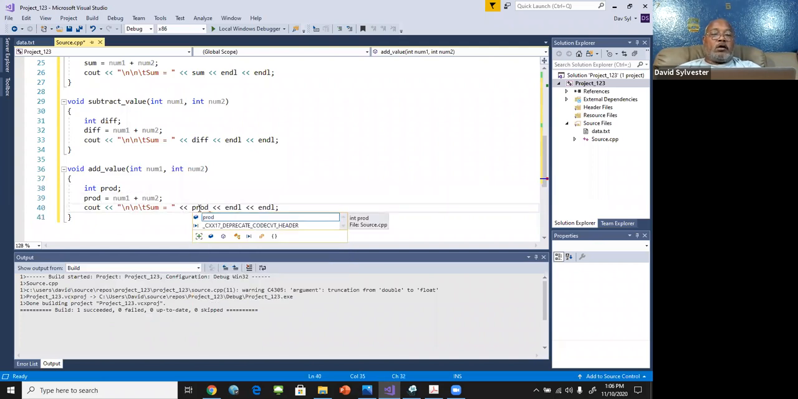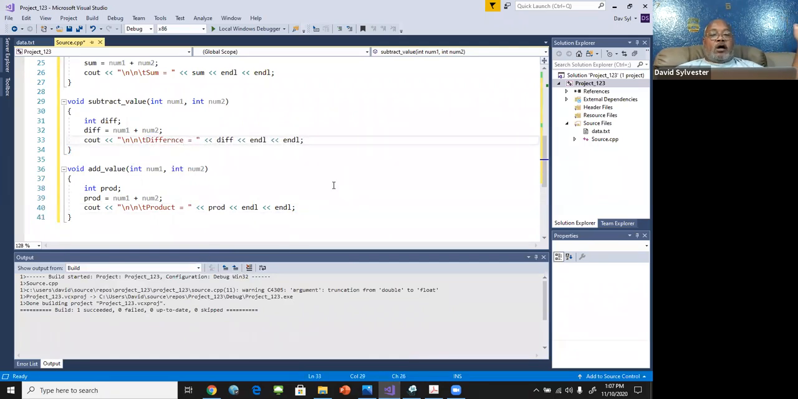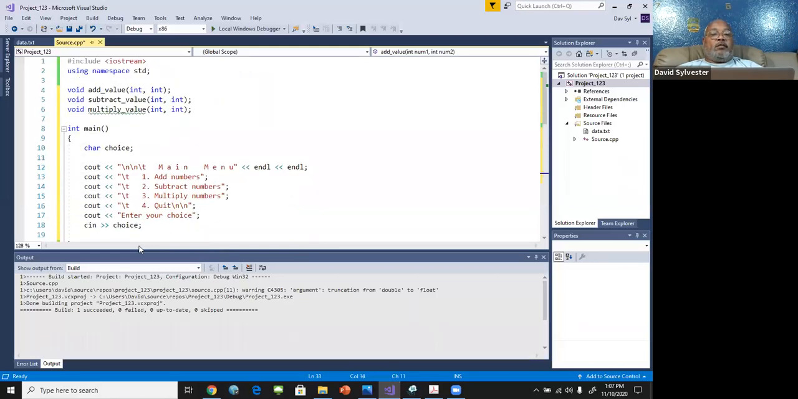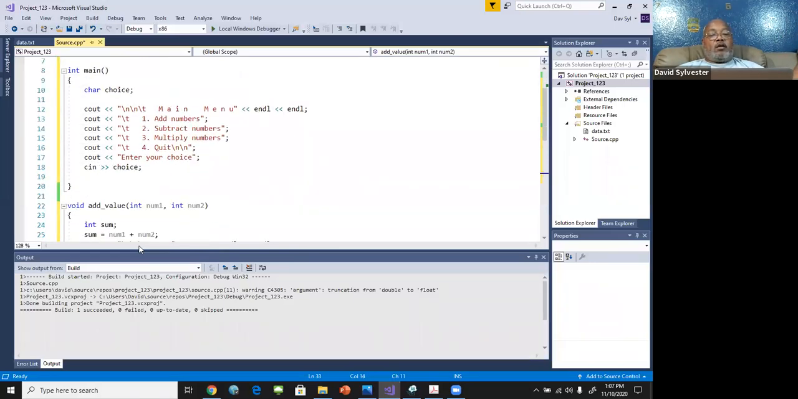And I still got sum up there. And this will be product. And this will be difference. All right, so now I have those functions set up. Quit is just going to allow me to quit the function.